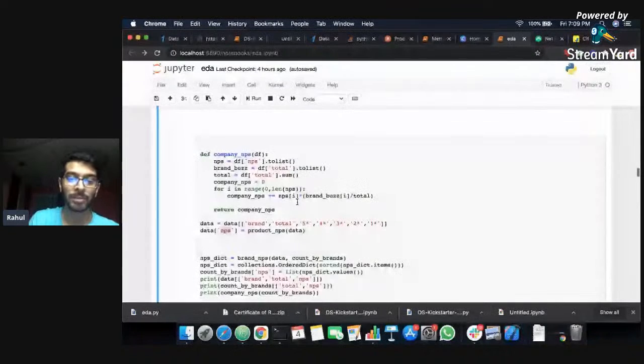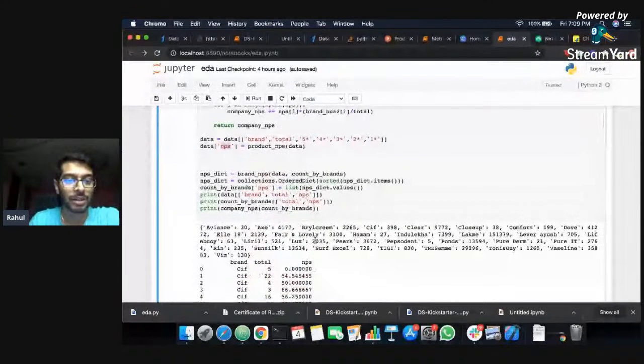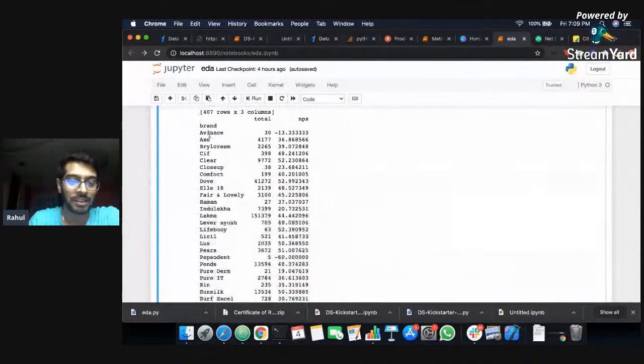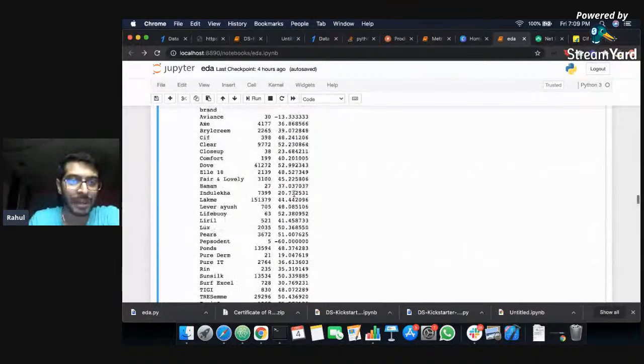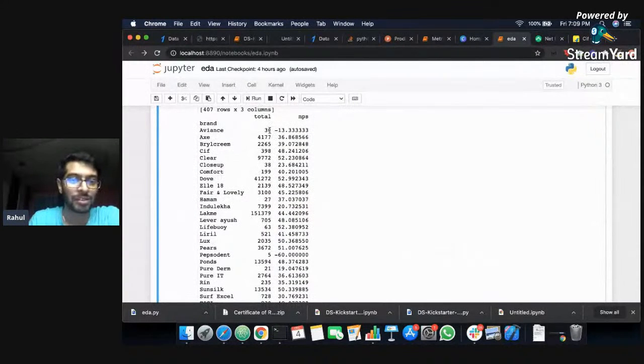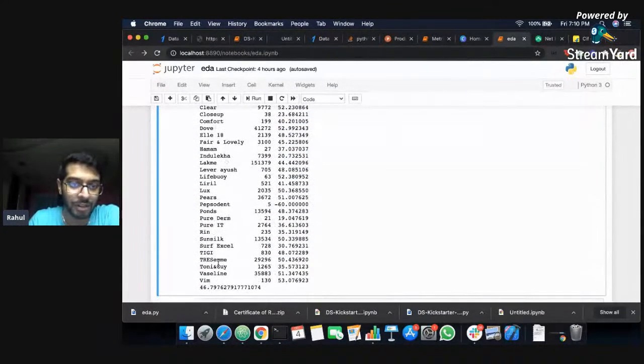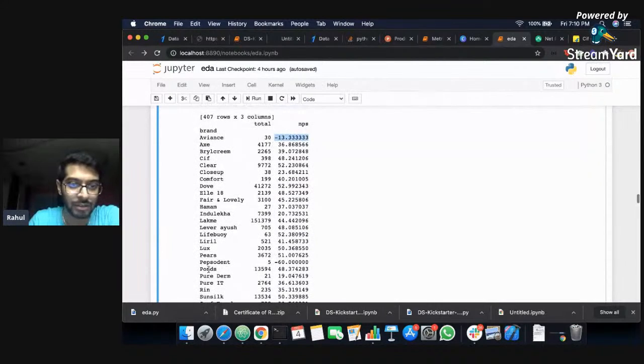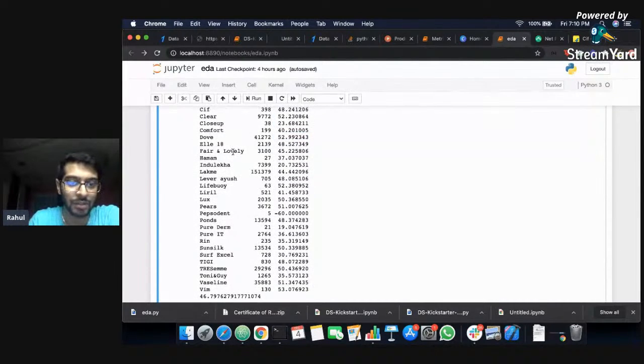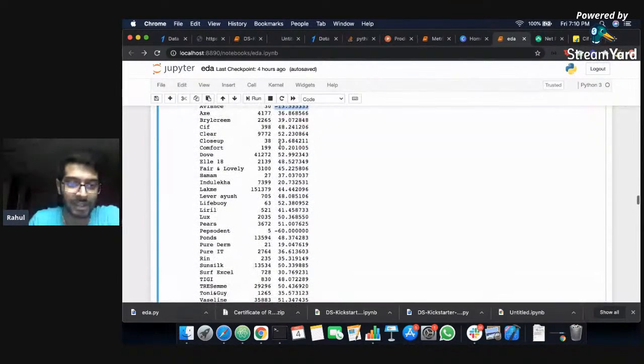So next, let's try to print out the brand based NPS. Okay, so brand based NPS is this. We have Avians, which has a total of 30 ratings, which is right, because if you remember, in the very beginning we saw the total number of ratings for every brand. And then it has an NPS of minus 13.33. And similarly, for all the brands, we have an NPS rating over here.